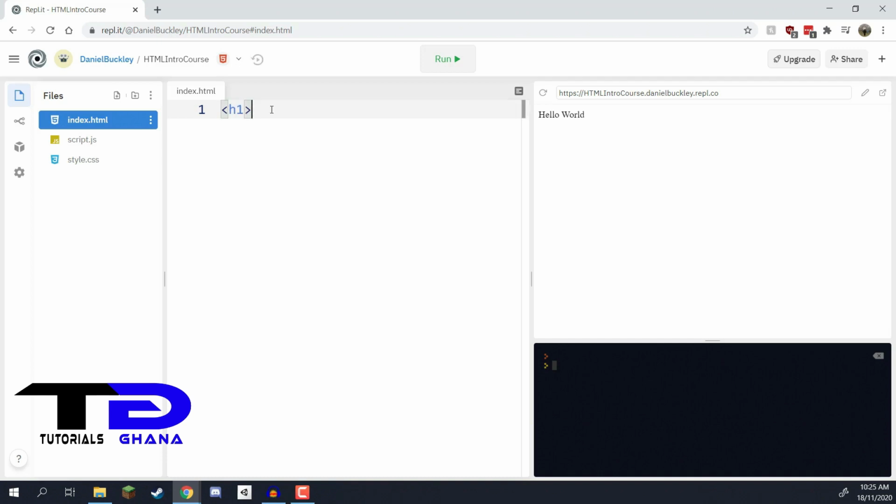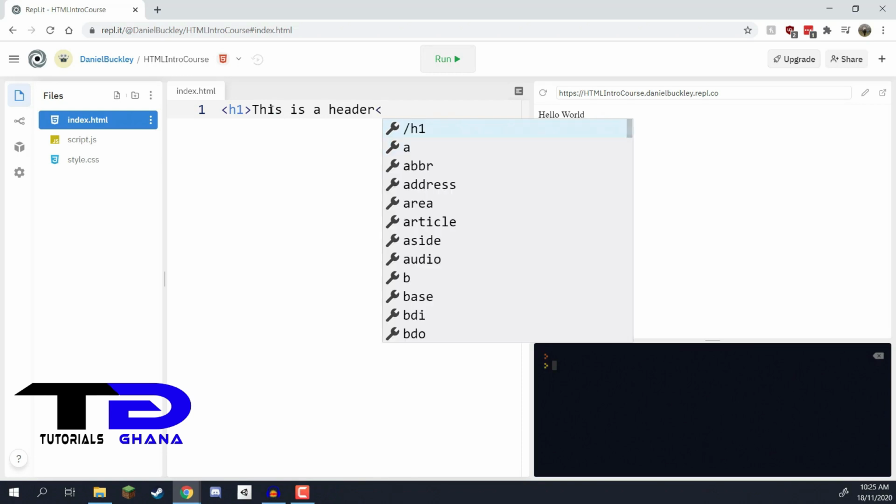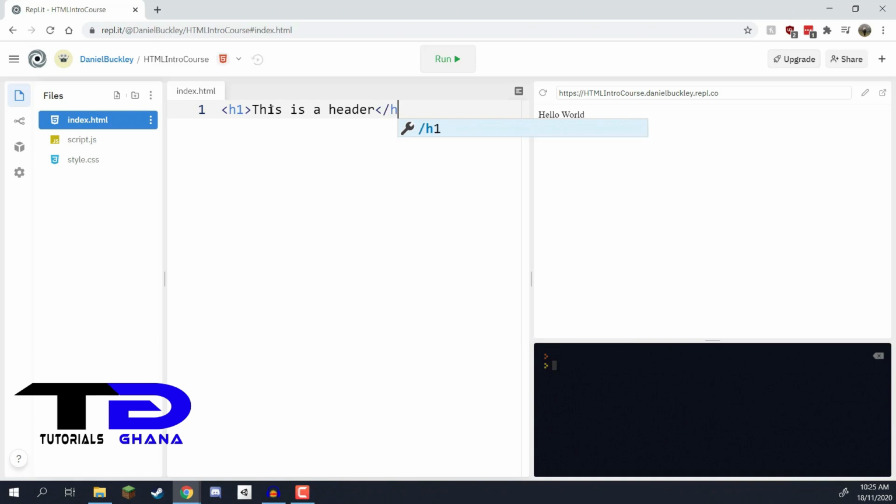Now on the right hand side of the opening tag, we need to enter the contents. What do we want to have the header tag applied to? So let's just say this is a header. This is the text we're going to write. Now we need to close off this header. So I'm going to do an angled bracket here, then do /H1, and then close that off with another angled bracket. Okay, so this is the structure of the header tag.